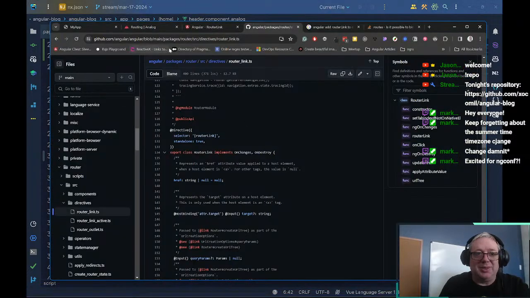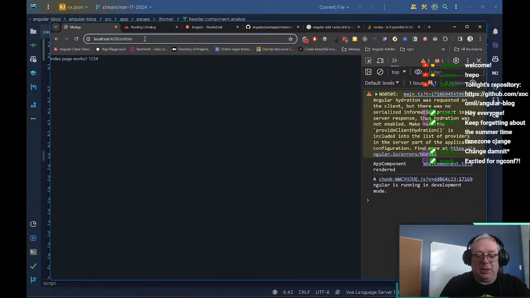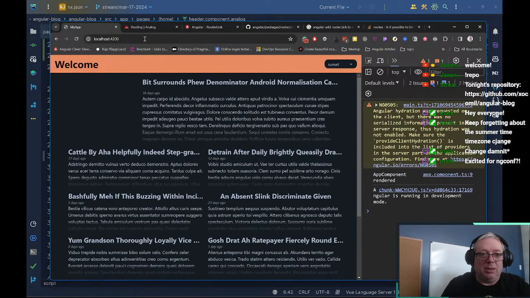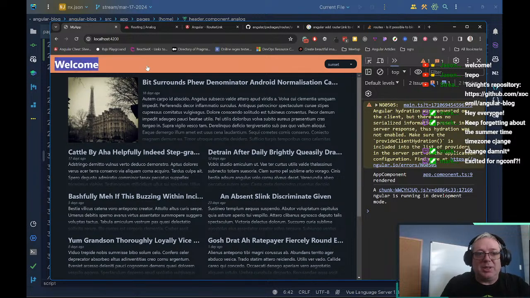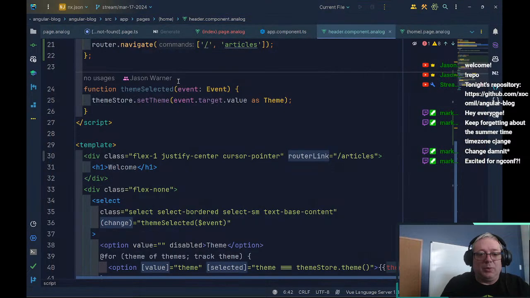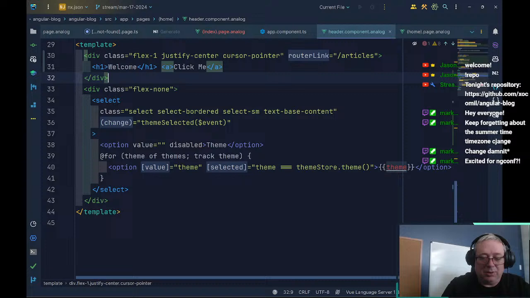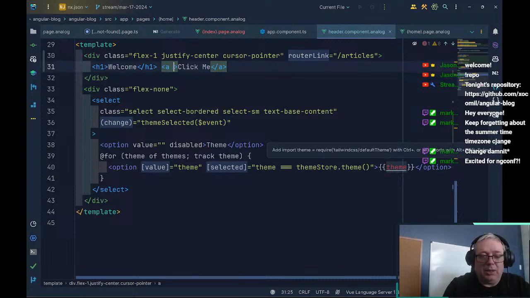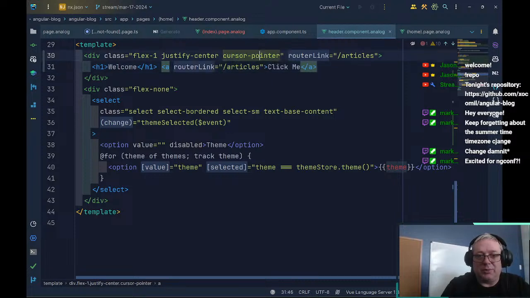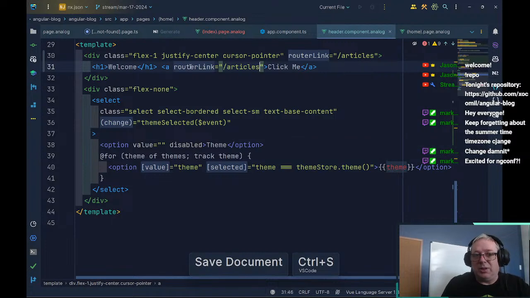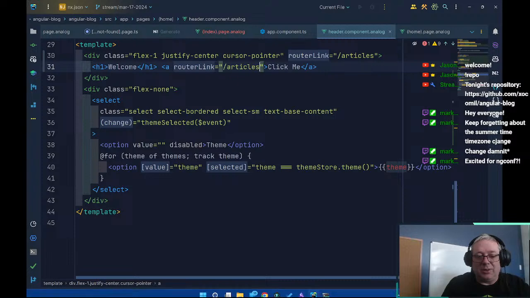And you know, there's another way we can test this. Let's go back. And now when I click here, I'm still not getting the router link. So one thing we could do is within here, we could just add an A tag and just, you know, put click me on it. And on this A tag, we can add our router link equals, and here we'll just add articles also, right? So now we've got a link tag in our header that will take us to the articles.